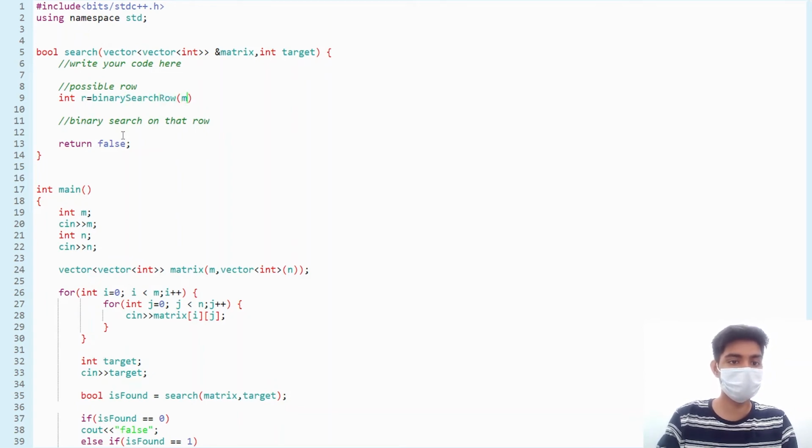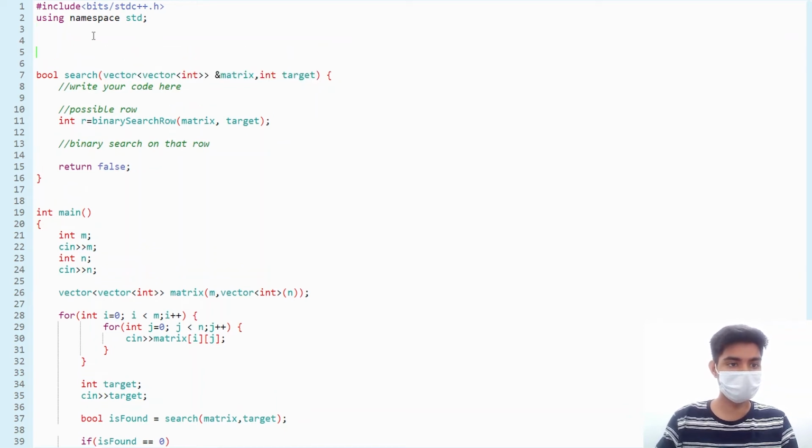I would make this function. I would pass this matrix and I would pass this target. Let's copy this and make a function. Int, my function is binary search row.